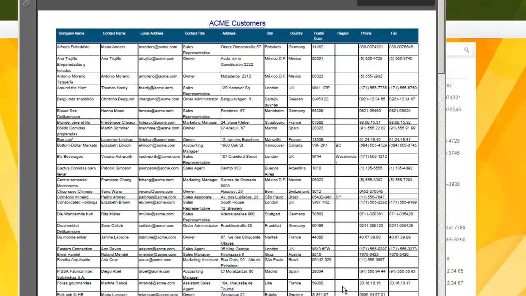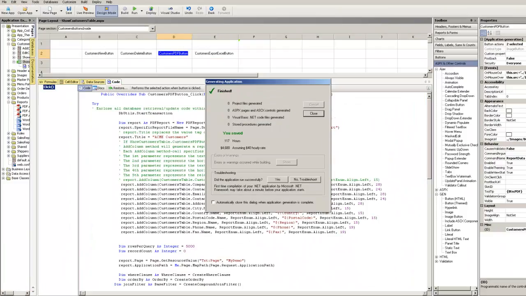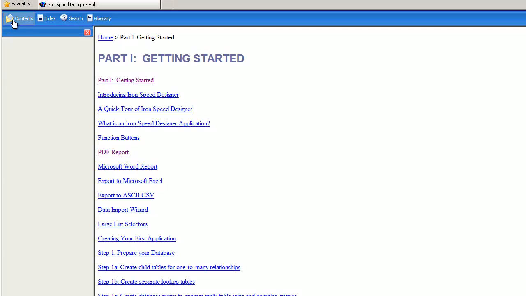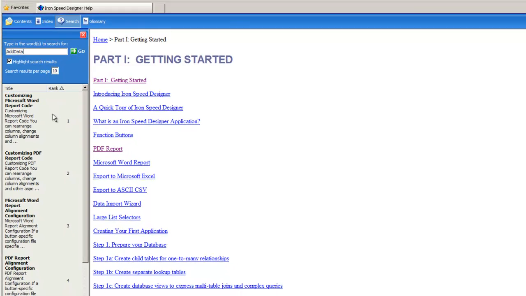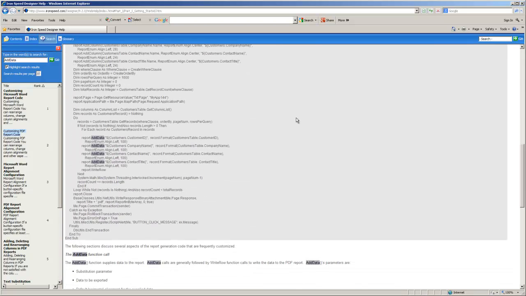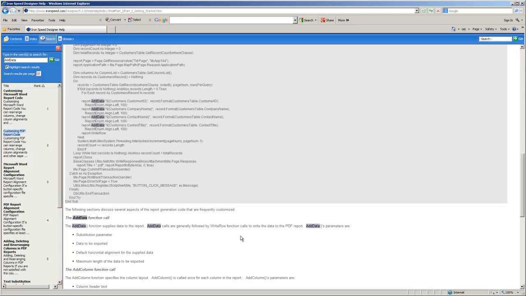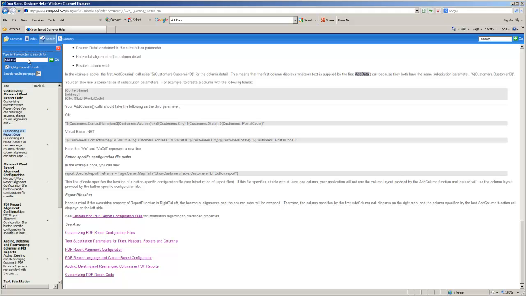Before we do our last and final customization, I just wanted to go into the help file here and show you all the documentation that's provided for us on working with PDF report customizations. Inside the IronSpeed help file, if we do a search for, for example, AddData, which is the function that is used to input data from each row in our table into the column of our report, IronSpeed has both C# and VB.net code explaining how to use that, and there's some examples as well as various other things you can do with the function.